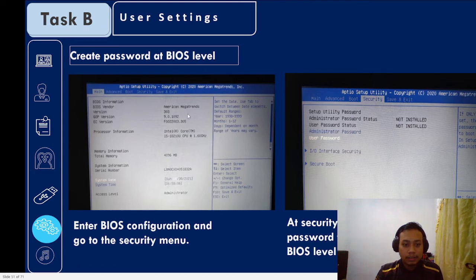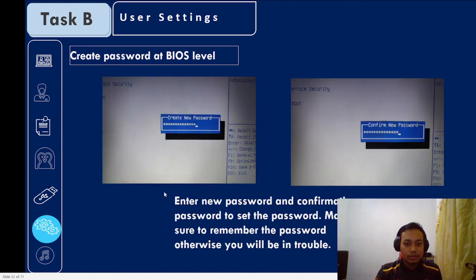First of all, enter BIOS. In the BIOS configuration, go to the security menu, which is this. Then, at the security menu, select user password to create a new BIOS level password, this, and then enter the new password and confirmation password to set the password. Make sure to remember the password, otherwise you will be in trouble.